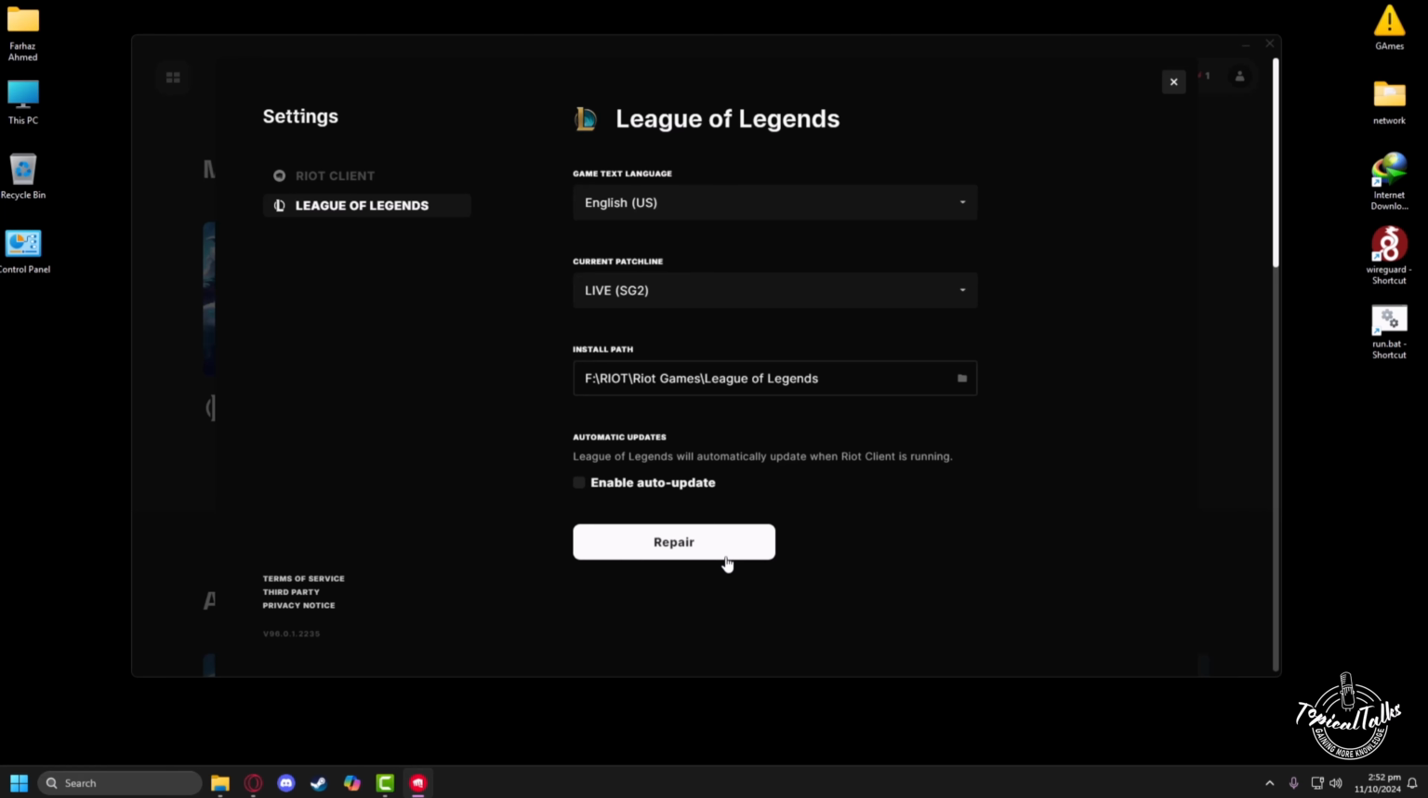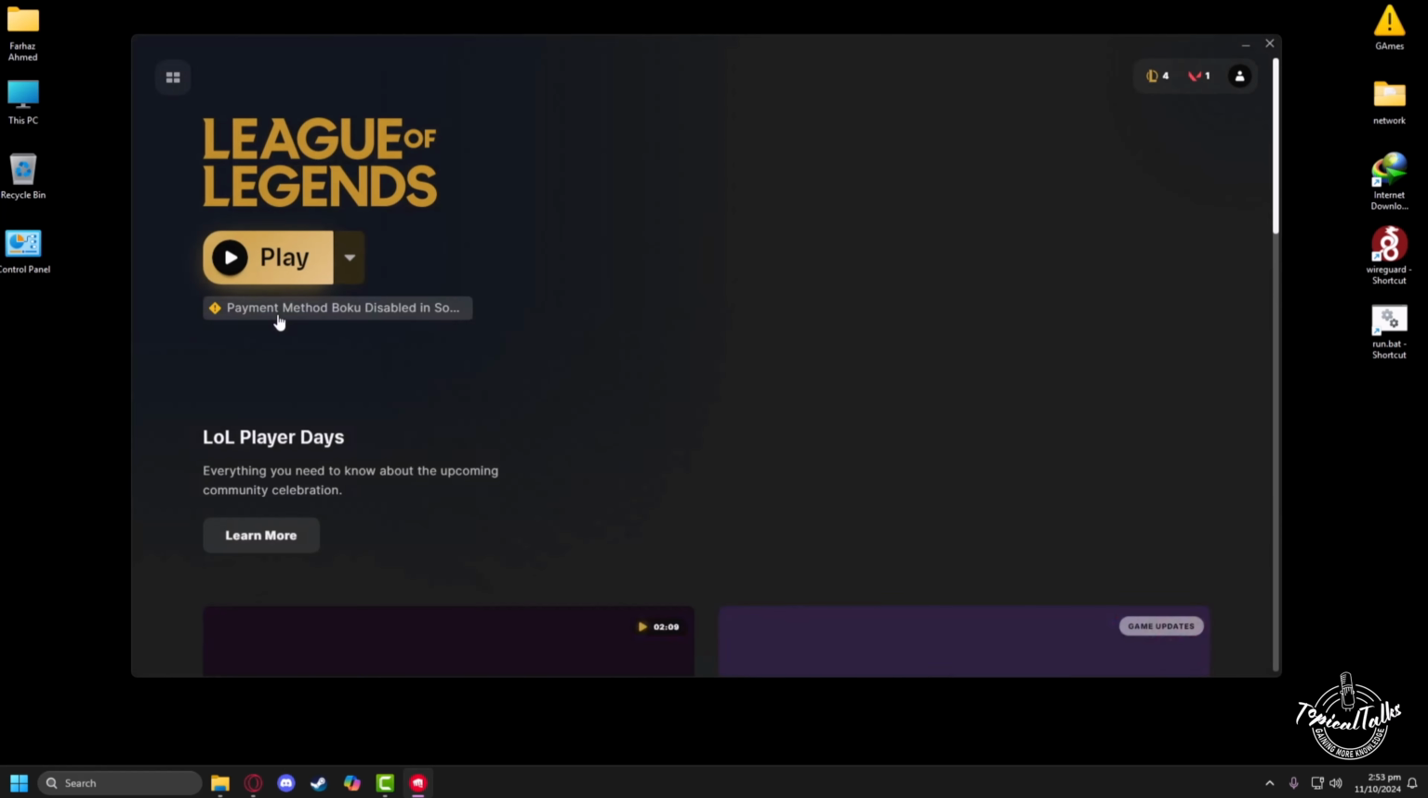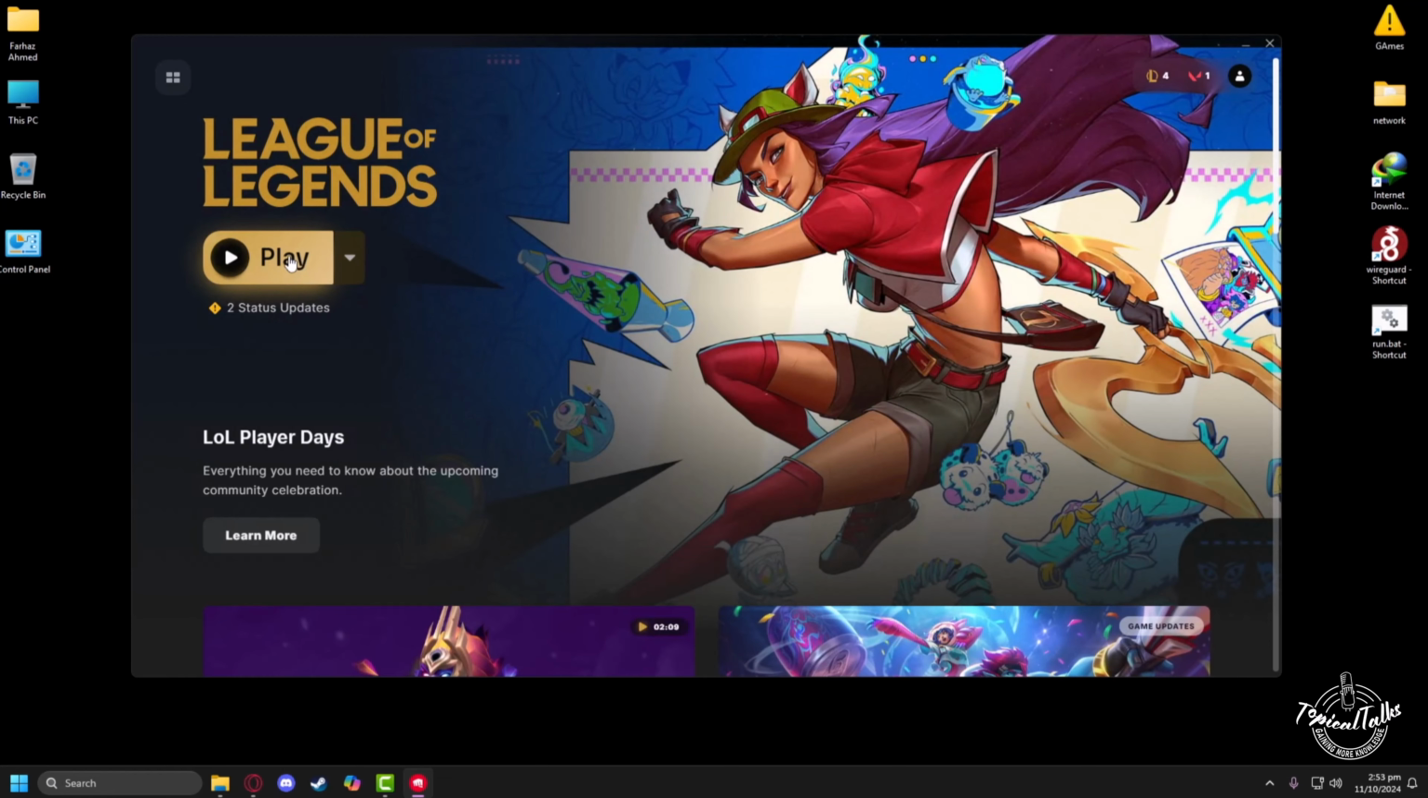So just click on the repair button and it will download all the necessary files. After the repair is done, exit, go to League of Legends, click on the play button to enjoy the game further.